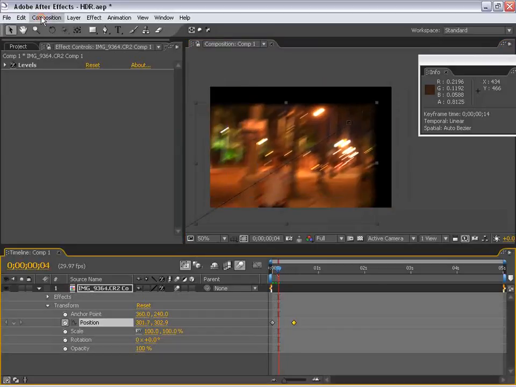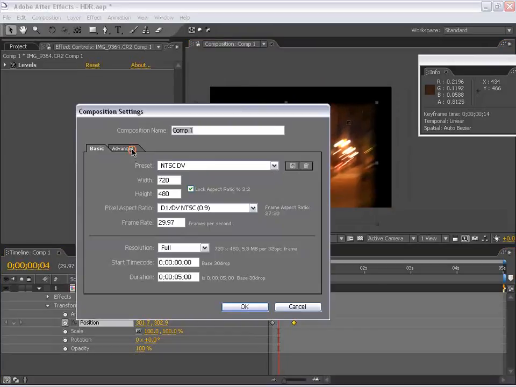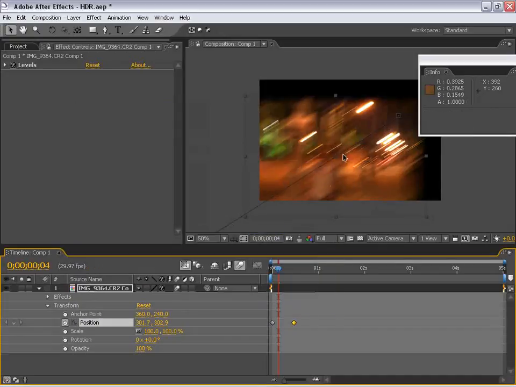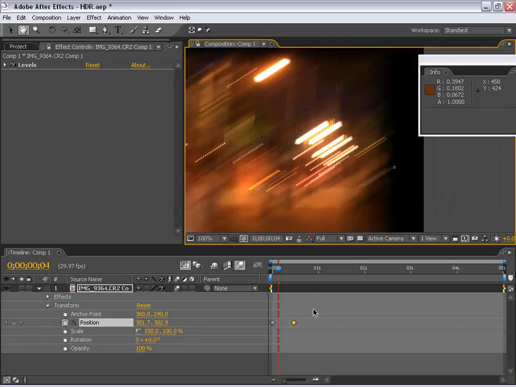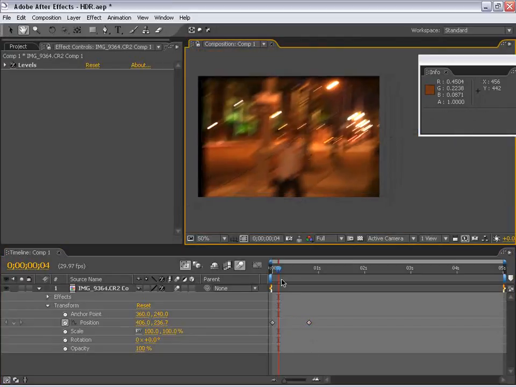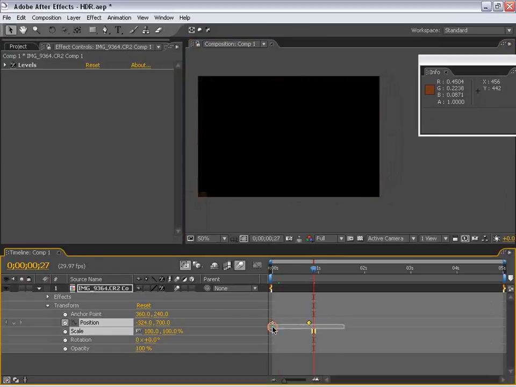And if we go Composition Settings, we can change the shutter angle to something beyond 180, say like 350, and we can get an even more blurry type of effect. And we can spread these out so we don't get that banding so bad. So let's go ahead and just preview this. I'm going to just select these keyframes and give them an easy ease here.